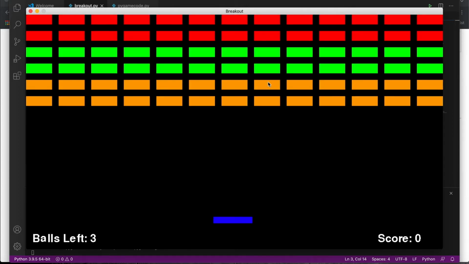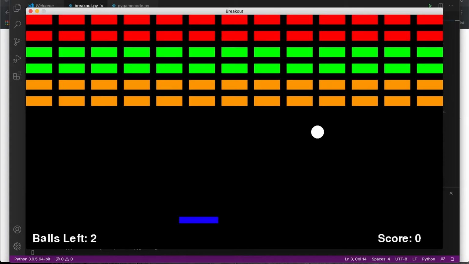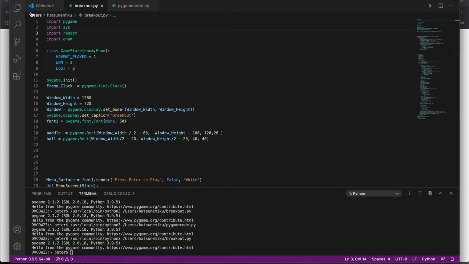So now let's just show we're losing. The ball will bounce off of everything except for the bottom. It'll bounce off the paddle, and it'll bounce off the sides, and it will bounce off the bricks, but it will not bounce off the bottom, and you lose. Press enter to play. We could keep playing this as much as we want, but I think you get it from there. That is the complete game. That's how it works.